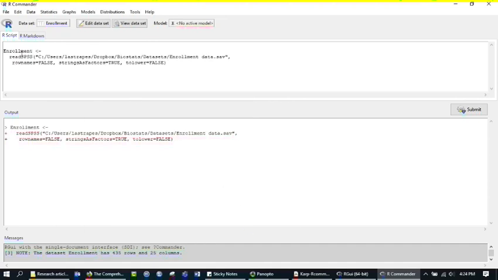Now normally I would have to type all that in. See how that's a little bit prohibitive? I would have to go find my directory, find out where it is, and then tell it row names false, strings as factors true, to lower false. And I don't want to do that, so that's why I use this interface.